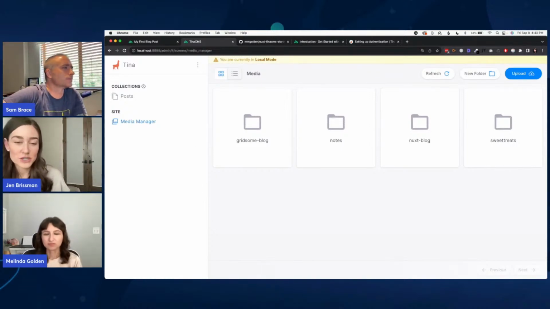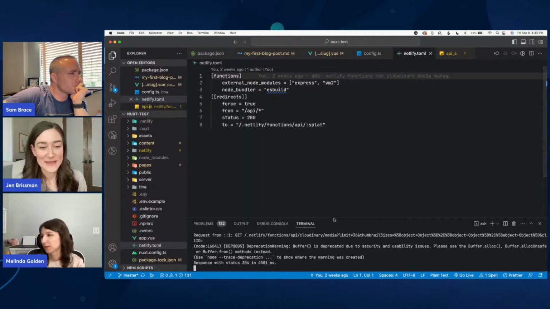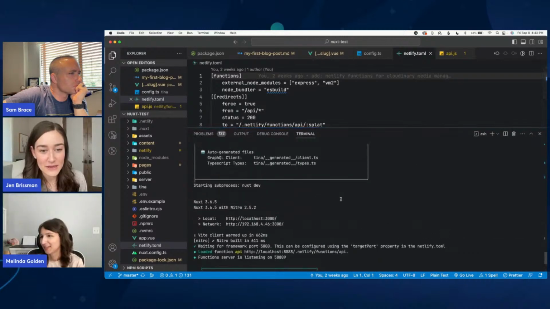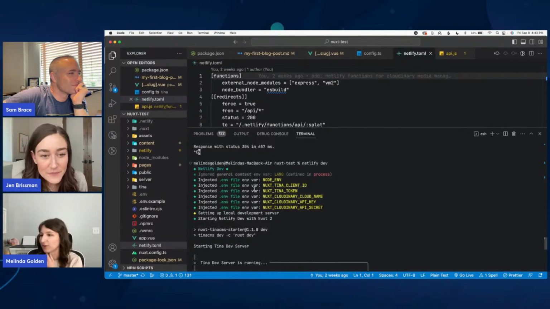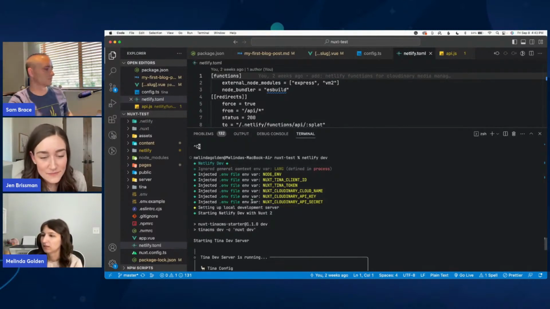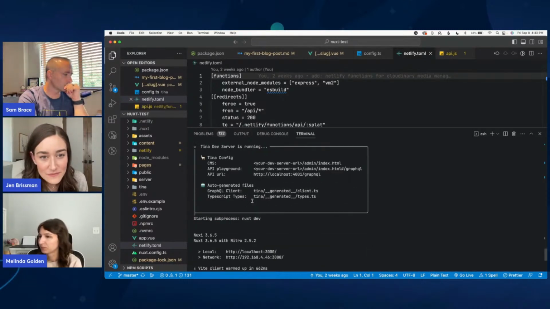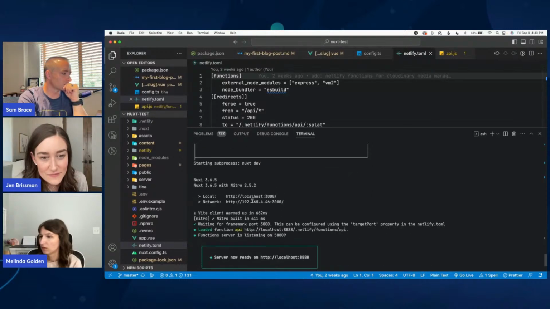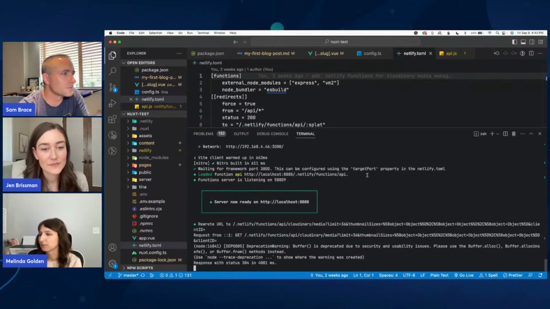Can you go back to your terminal and just show us all that ran there as it was loading? If you just scroll up. Yeah, make the terminal bigger and show us all that happened. There's a lot running here. Yeah, cool. It first has to find all the environment variables that I created. It starts the Tina dev server. And then it starts the localhost server as well after that.